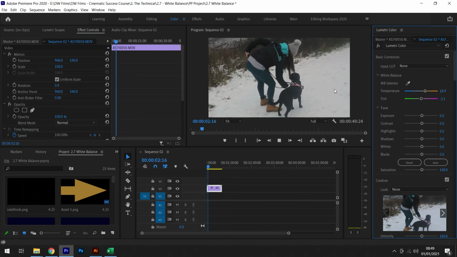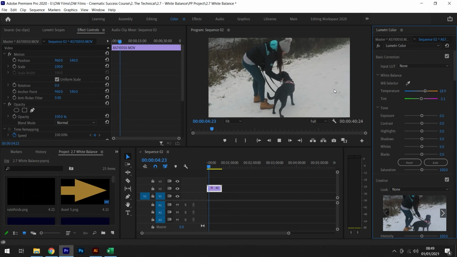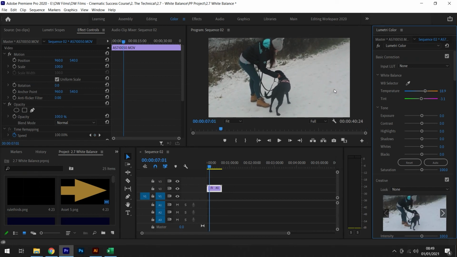Now, as you can see, this has adjusted the white balance, so the whites actually look white and the image looks more natural. Now, I wouldn't say this is a replacement for correcting your white balance beforehand, but it's just a quick little cheat if you ever needed it.